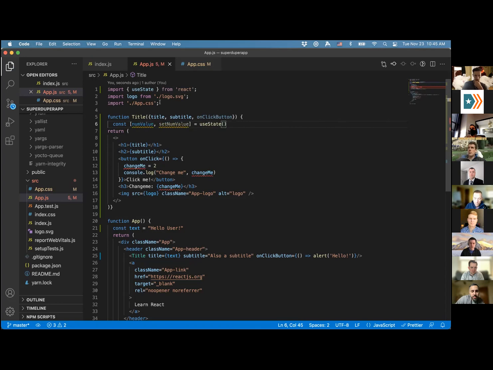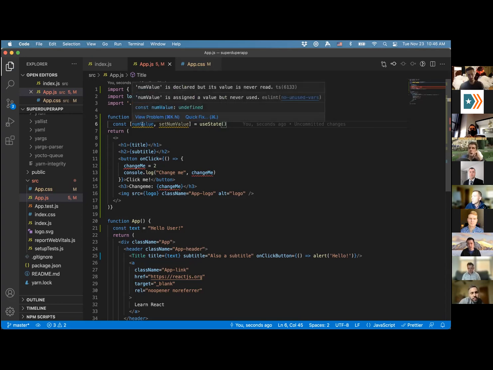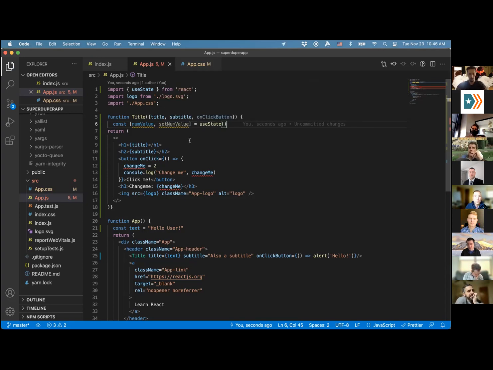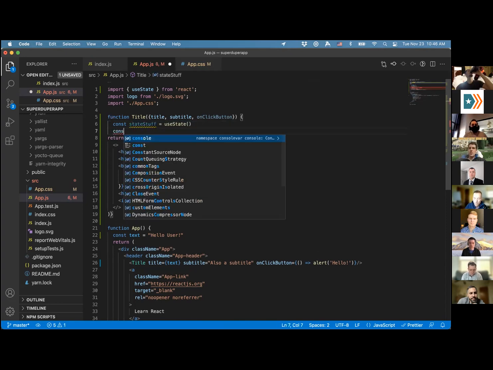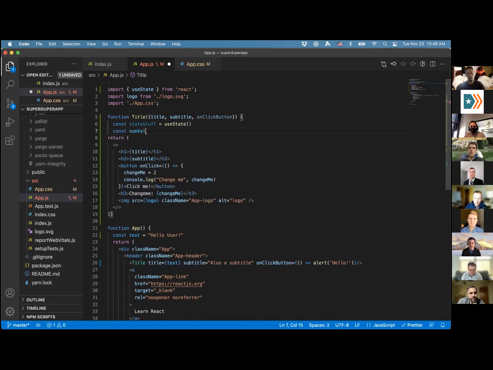This might look a little weird, seeing these array brackets here, but what's actually happening is that when we call useState, it gives us back an array with two elements in it. The first element is our variable. The second element is the function that changes that variable. It's just like object destructuring again. You could do it this way too, where you say numValue equals stateStuff[0].